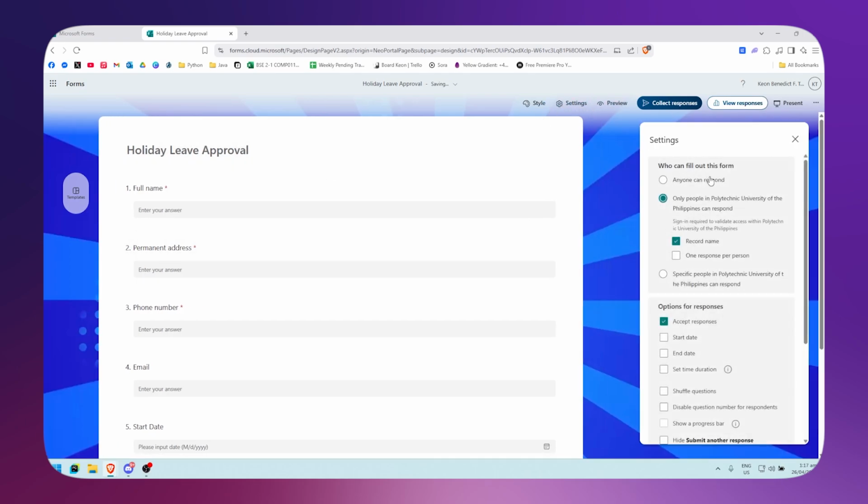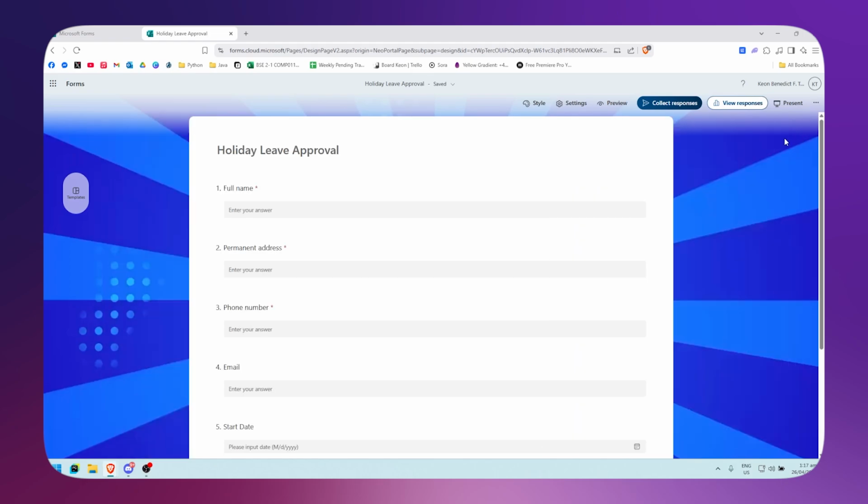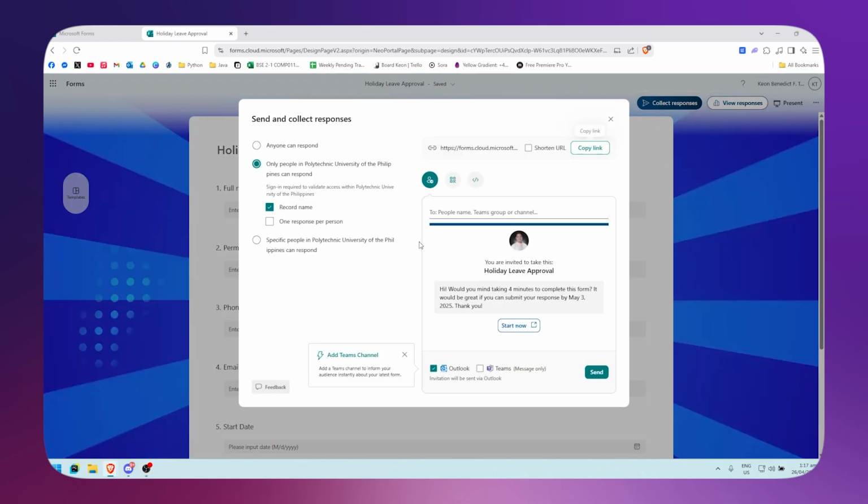And here are the settings, so anyone can respond. So you could set the settings right here on the right side. So you could have the shuffle questions, customize thank you message, or something like that. But once you're done, you just simply need to click on collect responses right here.